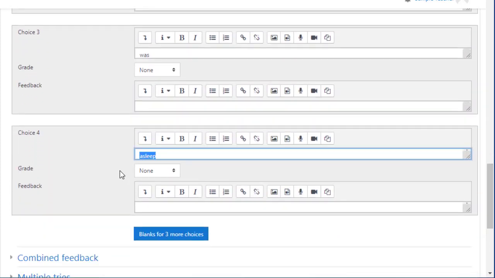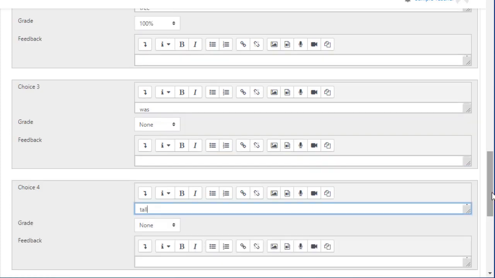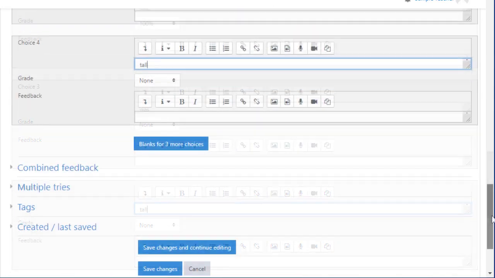And I need to change the last word to tall. I think I forgot to mention it previously, but if you mark the answer choices to not shuffle on this question, they're going to display in the order that they are on this screen. Let me scroll on down.